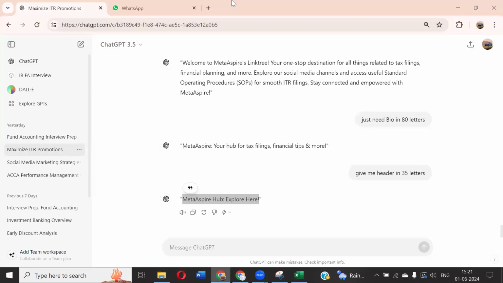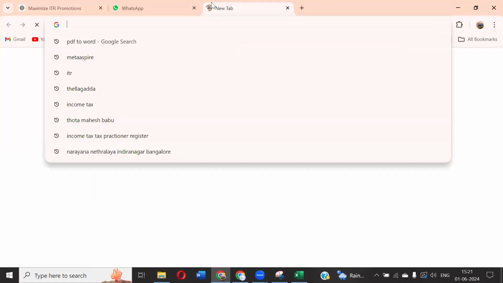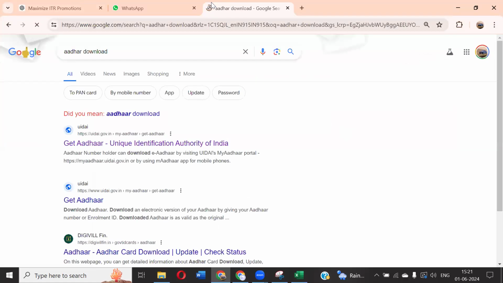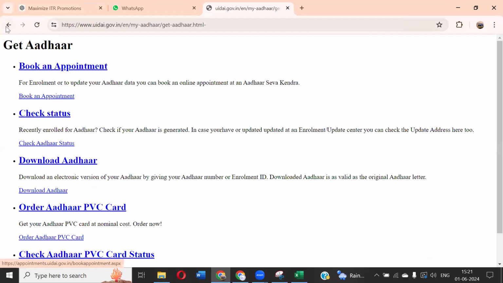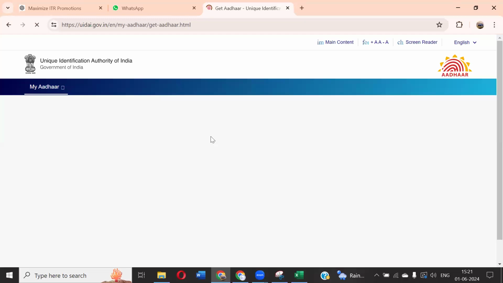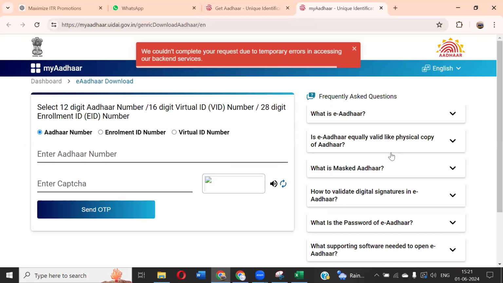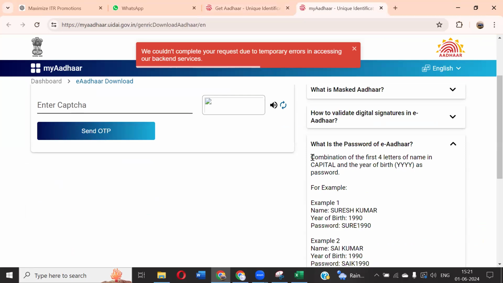Suppose you go to this website called e-Aadhaar download. Once you download the Aadhaar, we need to provide the password. You know that? What is the password of e-Aadhaar? Once you download the Aadhaar card, we have to provide our password in this way.